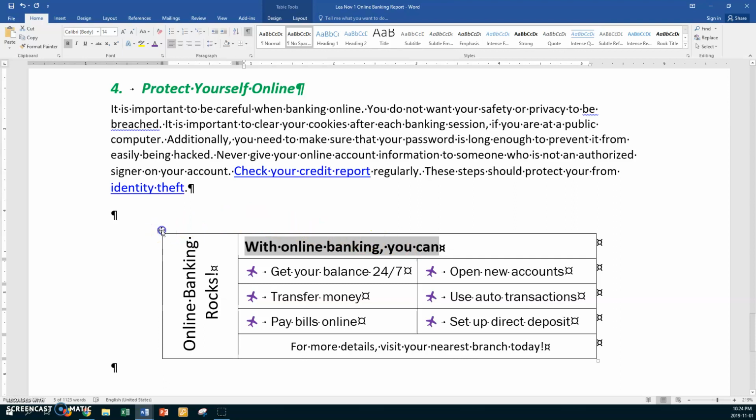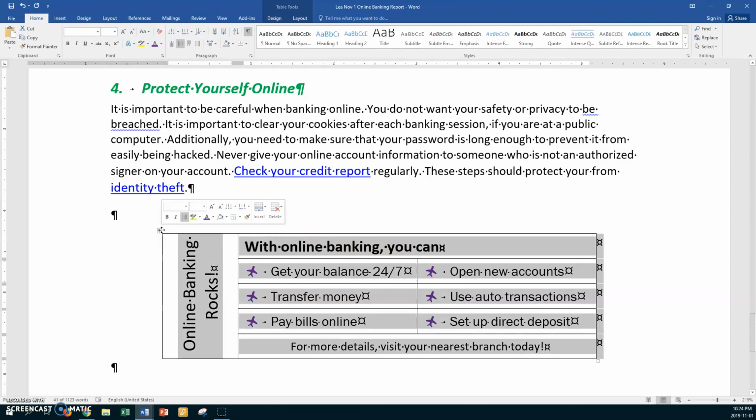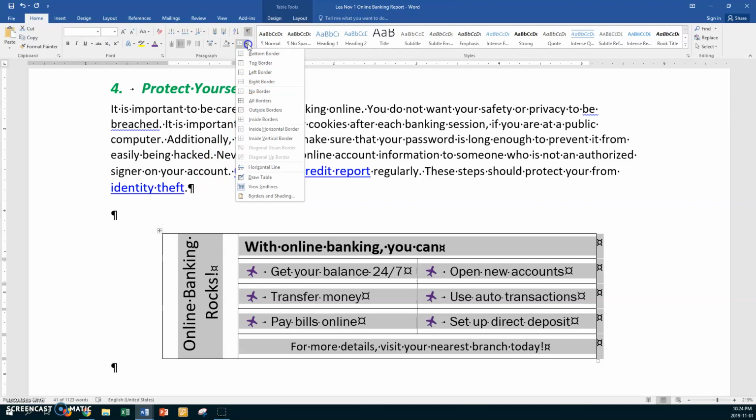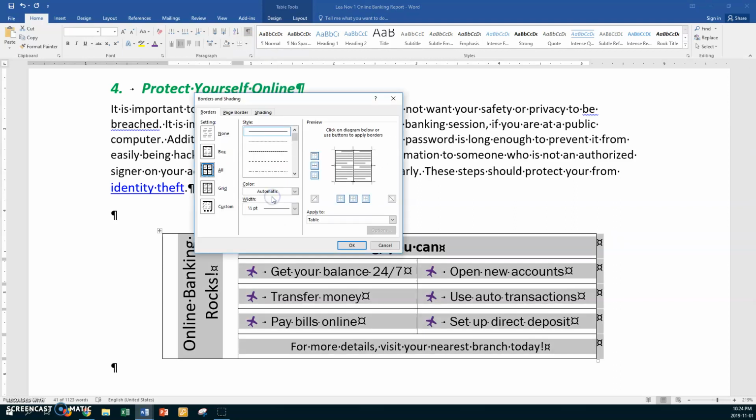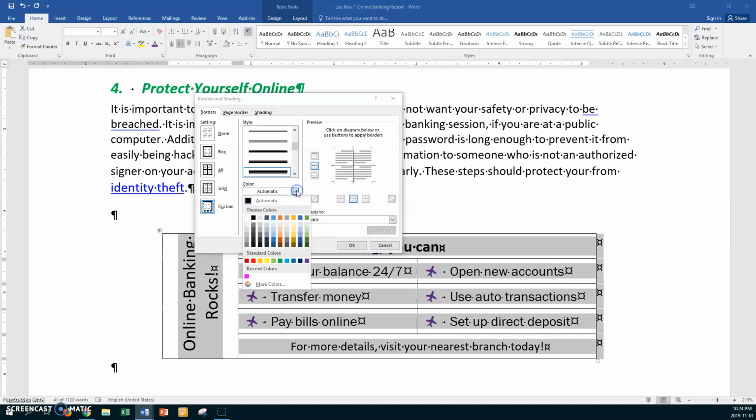So we want to go here, click on your table, and first of all, we want to go to Borders and Shading. All right, so what we want to do is put your border, take your top off, your bottom off, your left off, your right off. Now, go choose a line style that you like. And again, it doesn't matter. Now, stick with your purple, pink, or green, whichever you want to go with.